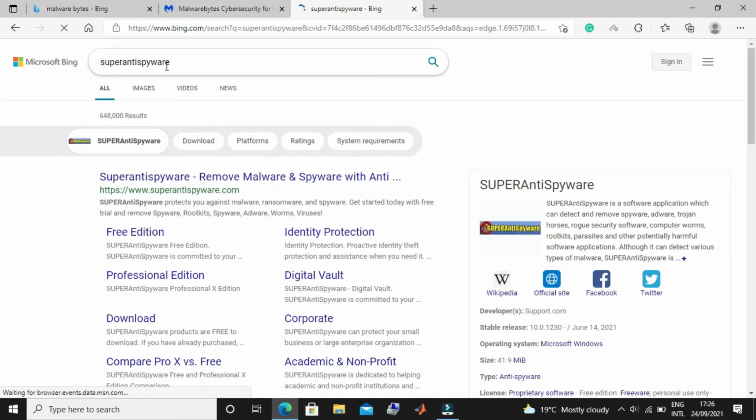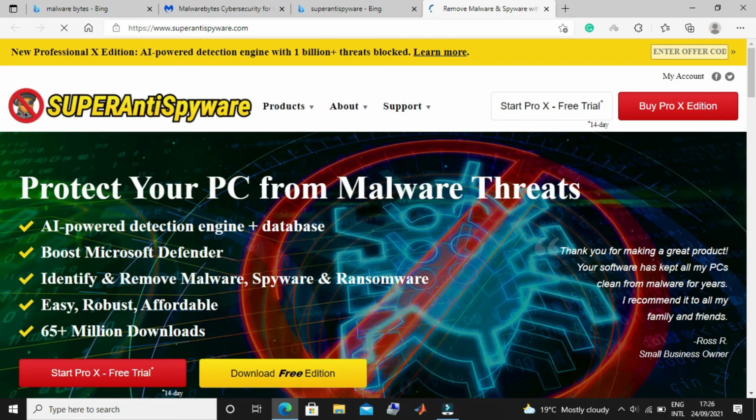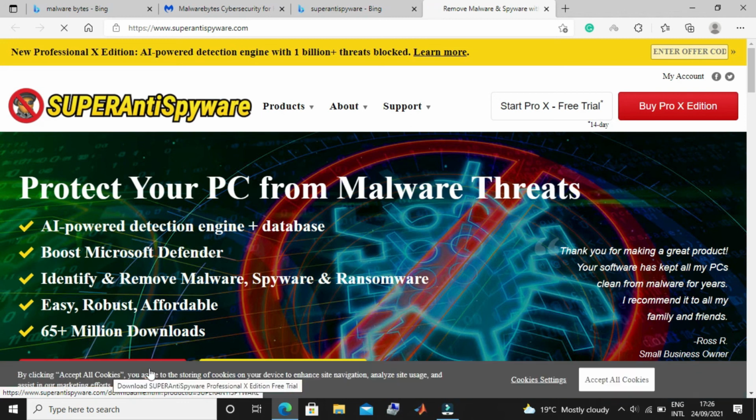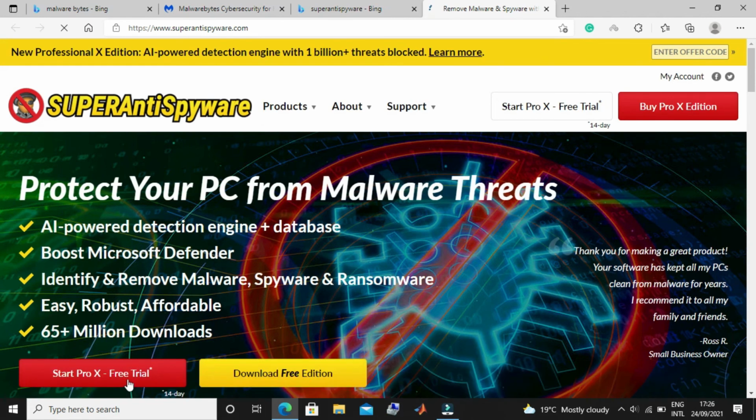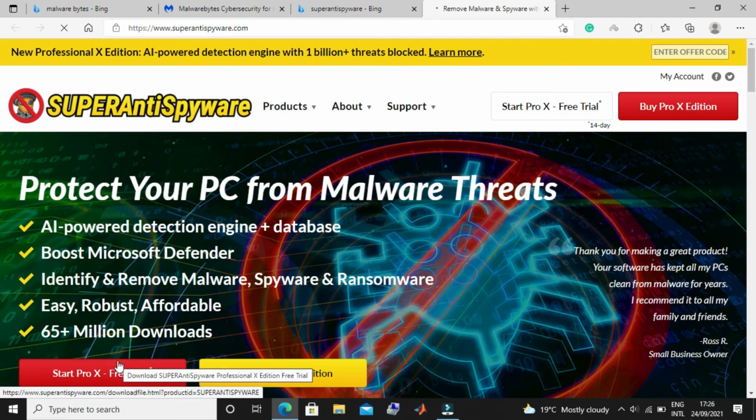It's here. You can download the free version. Download the free version and then install it. Get rid of all the viruses and malware. It's here. Start Pro X free trial. You can download it, install it, and then use it to get rid of all the viruses and malware or suspicious activities in your PC.